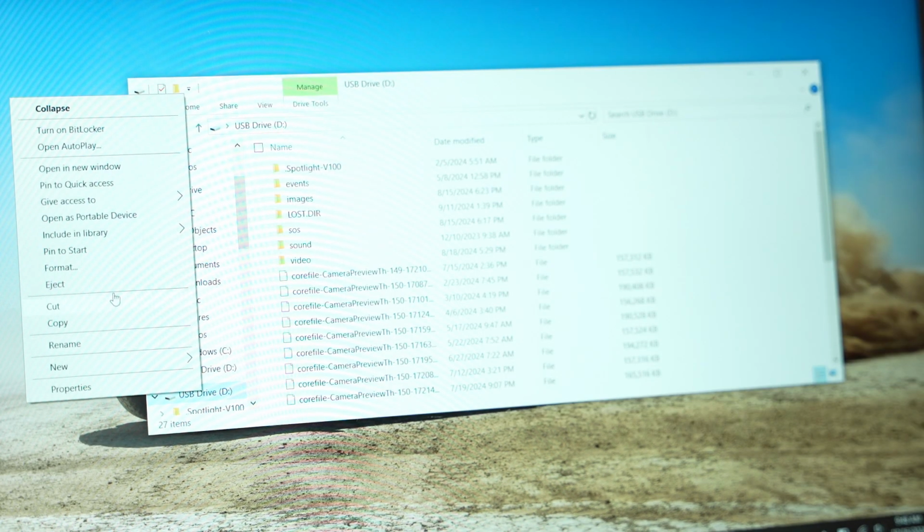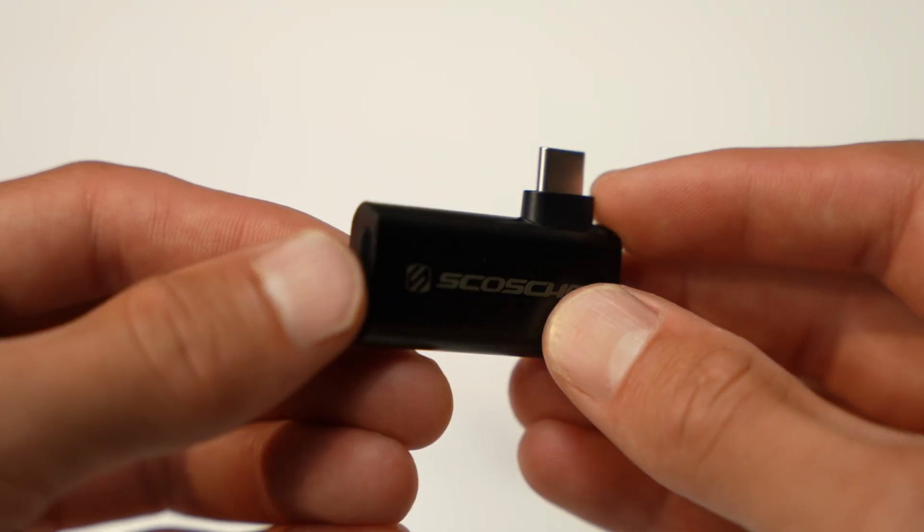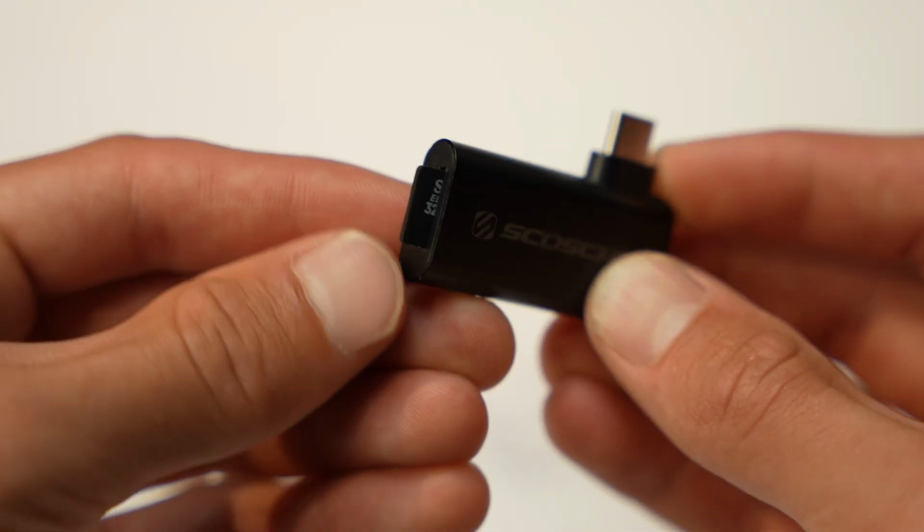To eject, right-click and choose Eject. To remove the SD card, push in the card until it clicks to release it.